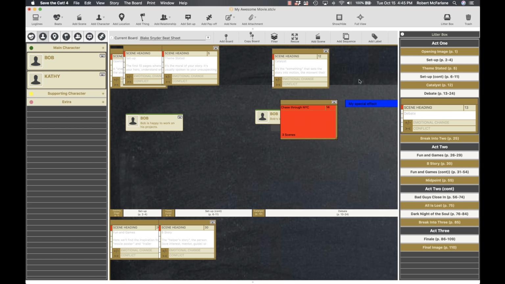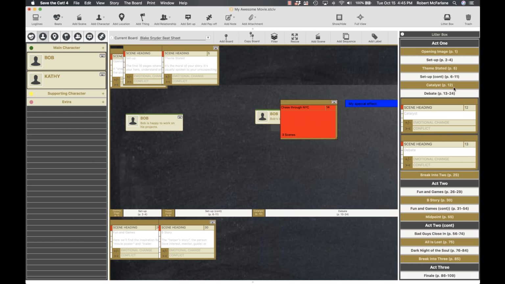If the litter box is showing, you can just drop items directly into it like this. When an item is dropped into the litter box, it is dropped into the same beat section where it was on the board. That way you can know where it came from. And of course, it's easy to put something back onto the board. Just drag it back out of the litter box and place it wherever you want it, like this. There you go.